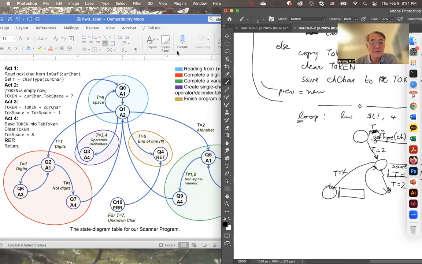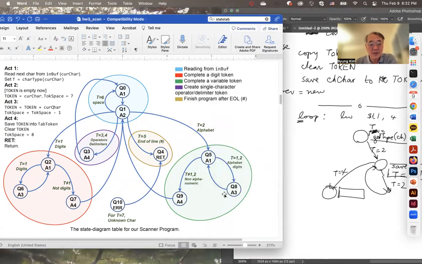So this part of the state transitions will handle the alphanumeric or variable name, and this one will be the digits, collecting digits. You need to collect digits, right? So it can be multiple digits. And as soon as they are not digit or not variable alphabet, then you save that into Act 2, right? Oh, you already did it. Copy that into token table, tab token. So yeah, you start over again here and move on.